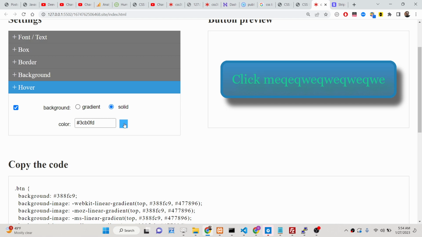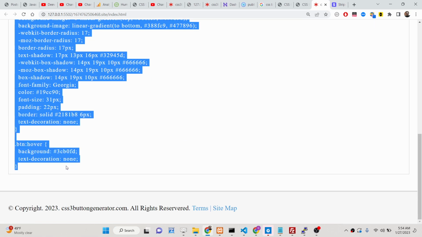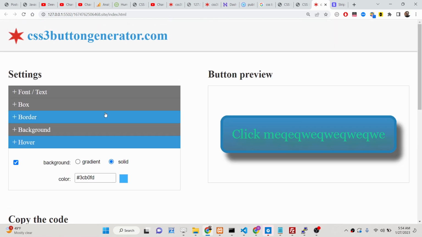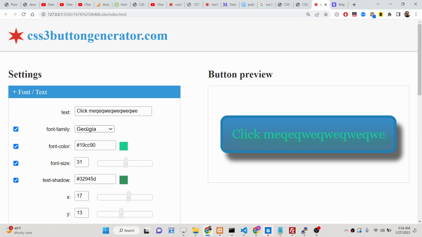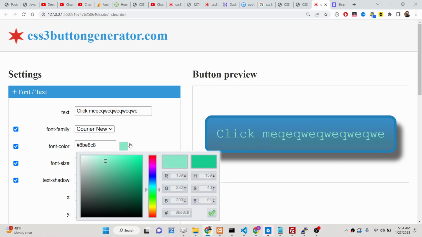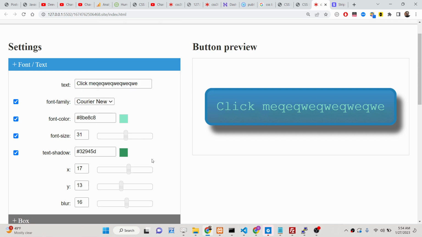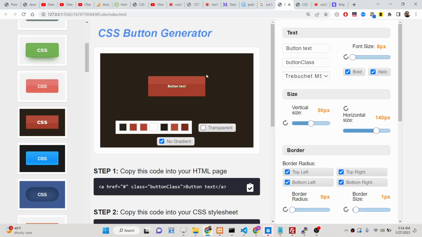A lot of traffic will be there on these kinds of websites, and then it will give you the CSS code, that you copy. It's a very utility-based website, and it will get a lot of traffic. You can see the functionality remains the same here. So whenever you go to Google and type CSS button generator, these websites come in.